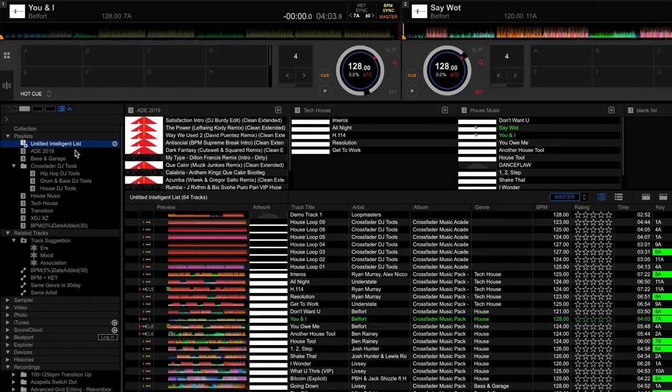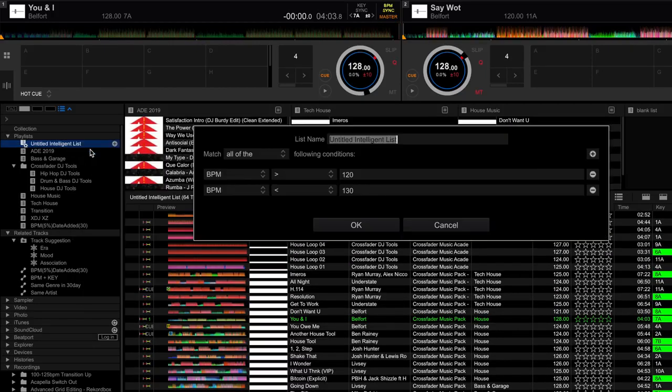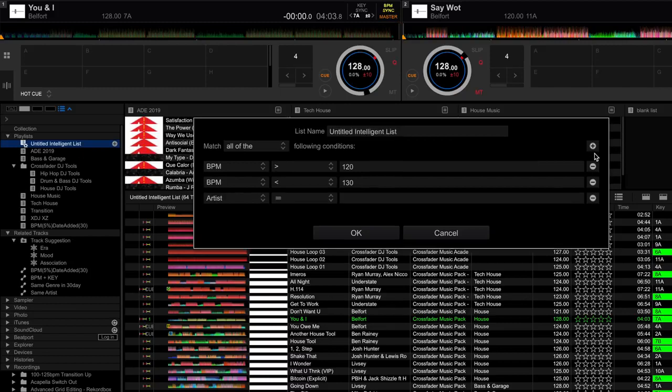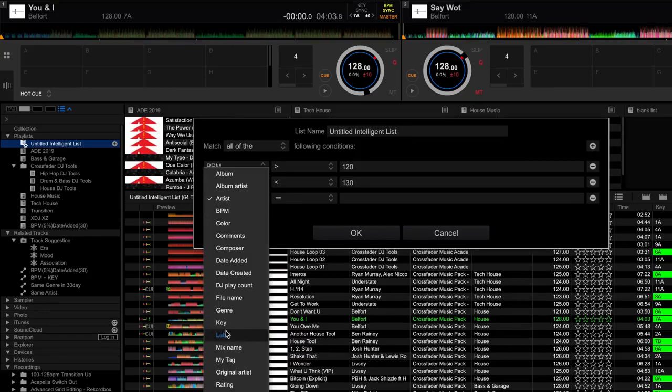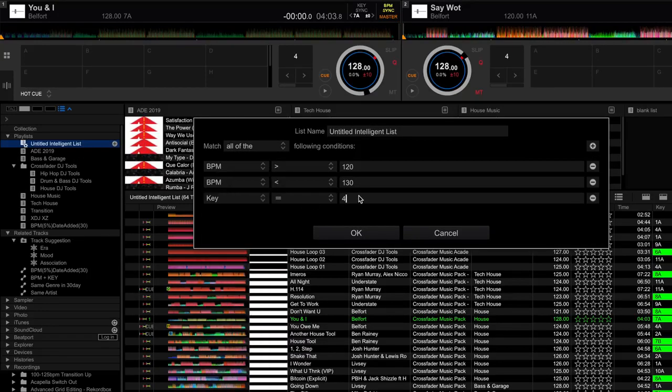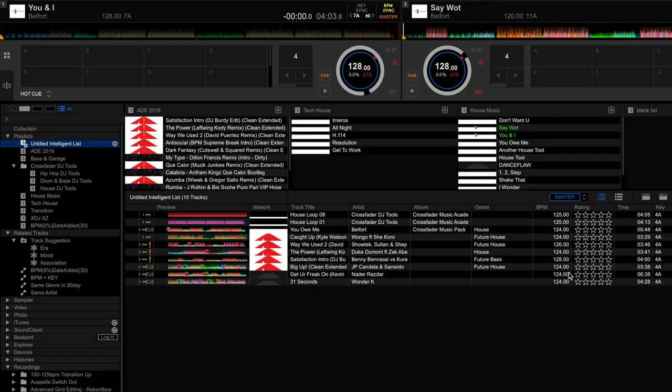I could add more to that, so let's right click and edit the intelligent playlist. I could also say that I want it to be of a certain key. So I could say equals 4A. And there we go, they're all the tracks between those BPMs in that same key. So now as you add new music to your library, it'll automatically look at the information and add it to that playlist if it fits.